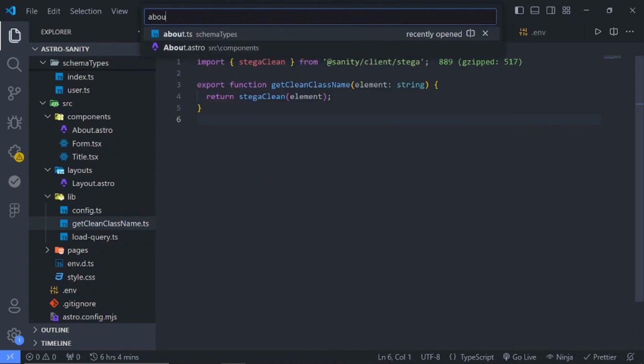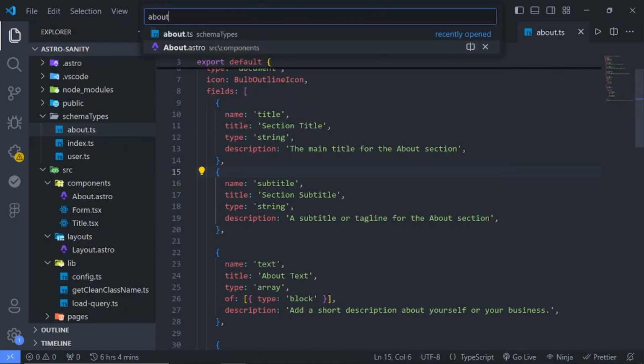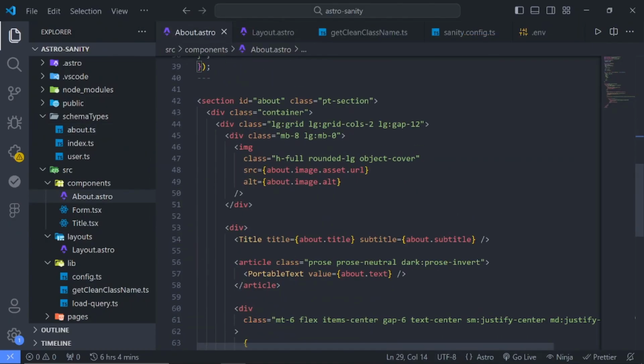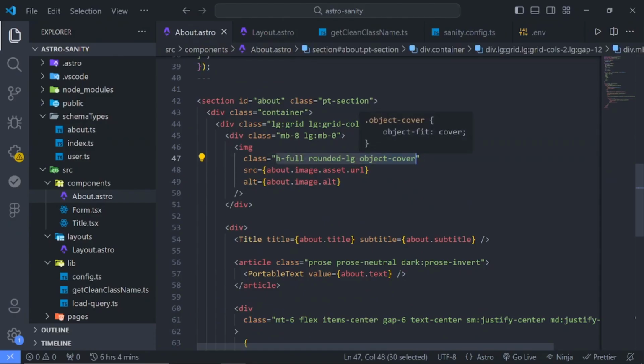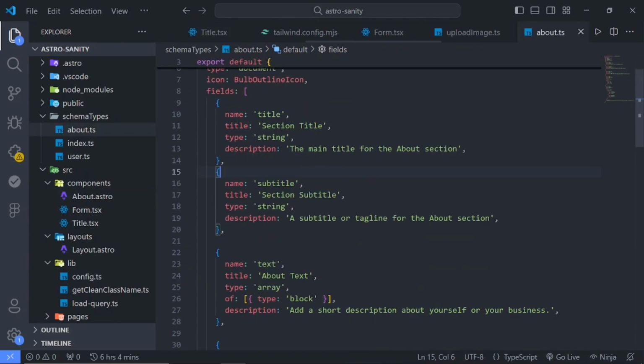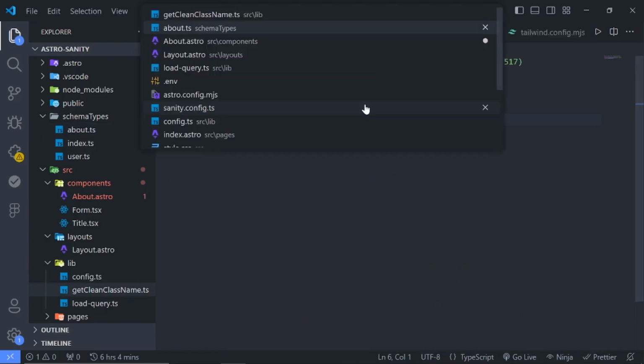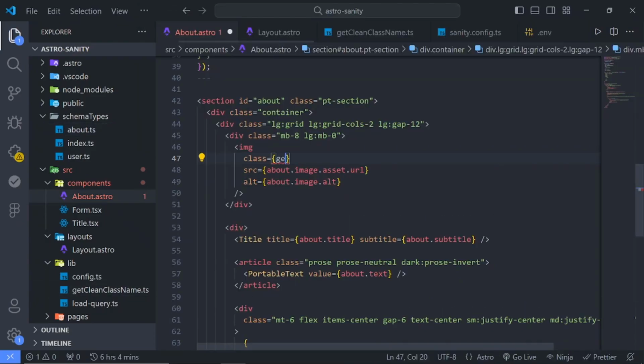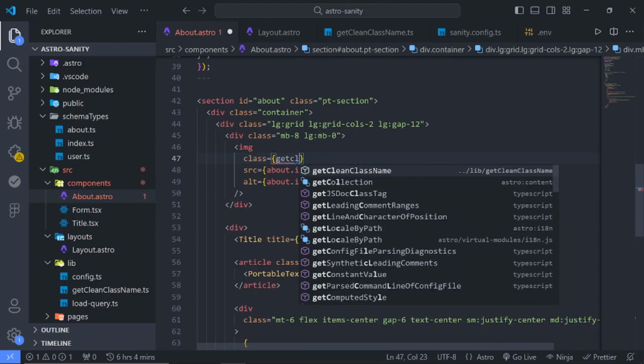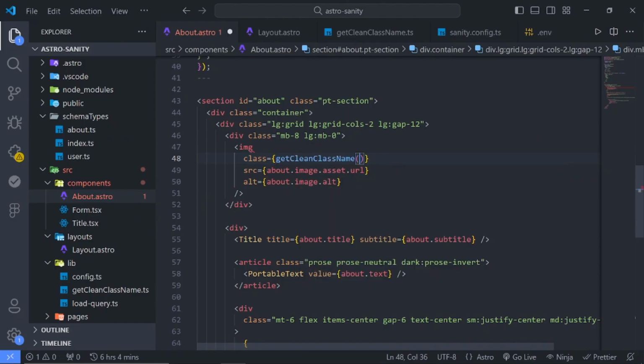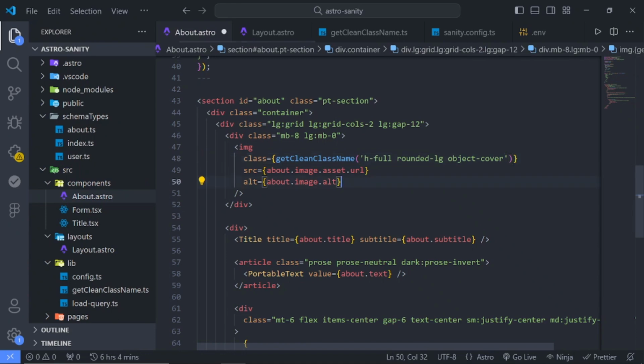So if I go to the about Astro, for this style, maybe this is not what I want. I just need to pass in the, what did you call it again? Yeah, so we say getCleanClassName, and I will just pass in this as a string. So you see what I mean? This is how to implement it.